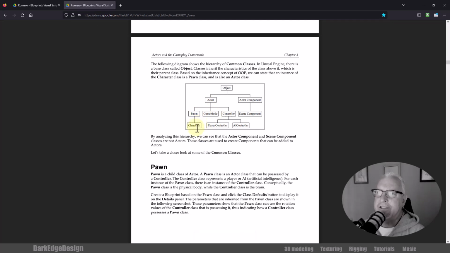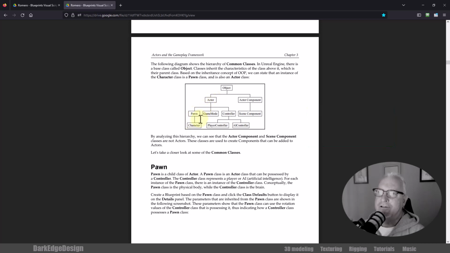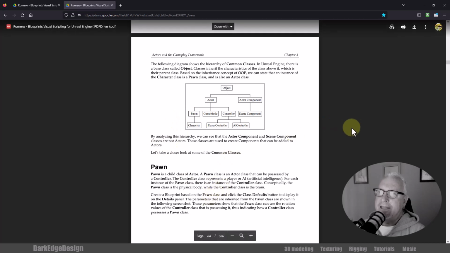Because everybody has access to all of the same attributes as the thing above it, okay? So the character blueprint has access to the pawn blueprint, which has access to the actor parameters. So you really can't go wrong in, do I create a character? Do I create a pawn? Do I create an actor? So it's just something else to know.